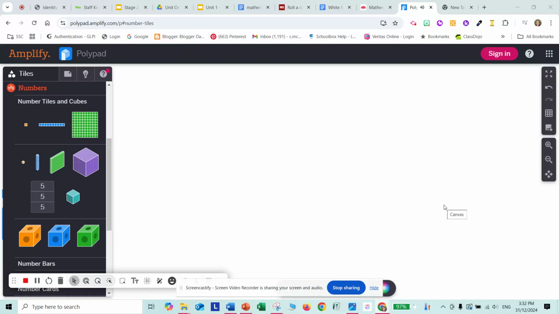Hello, you three. Today we're going to explore how to use the doubling strategy in order to work out 4 multiples of 7. So first of all, I'm going to create one multiple of 7 using the MAB blocks.